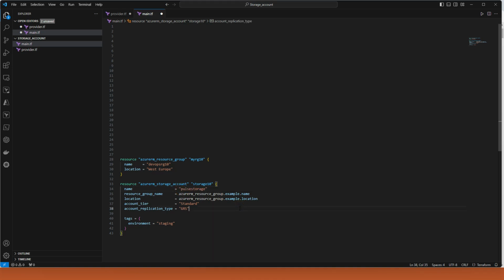Now, third is the resource group name. In my case, I can copy this name because I want to use the same resource group. So azurerm_resource_group, then the local name of your resource group. I'll copy it here. That means whenever I create the storage account, this name will be used. Then dot name, which is for the resource group name.